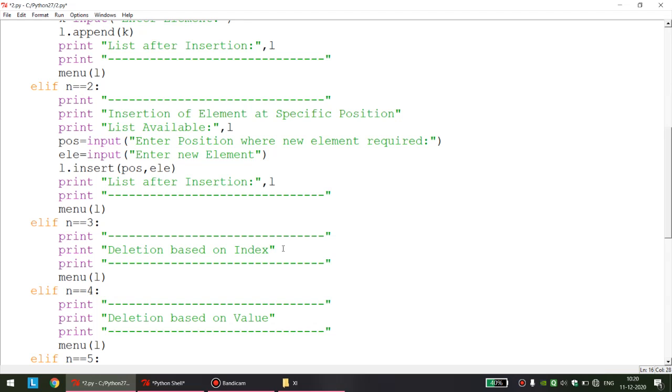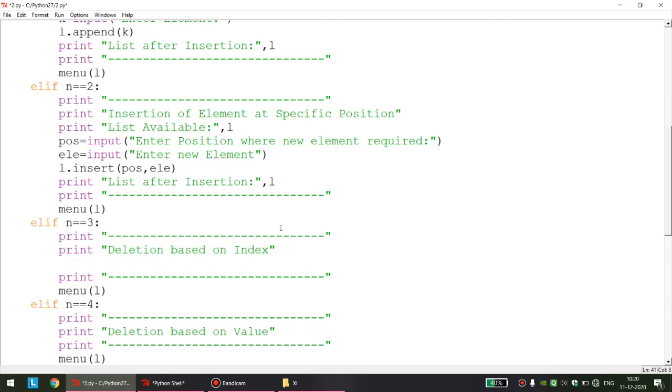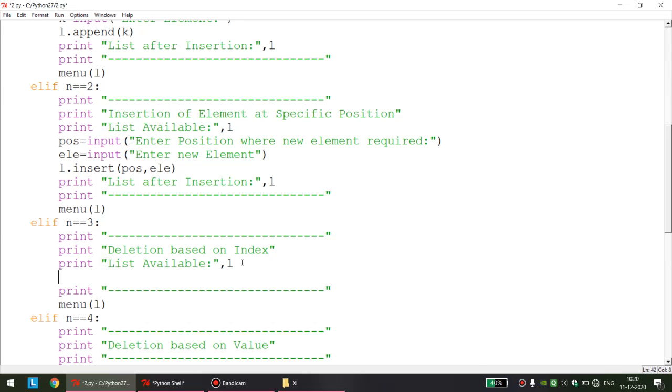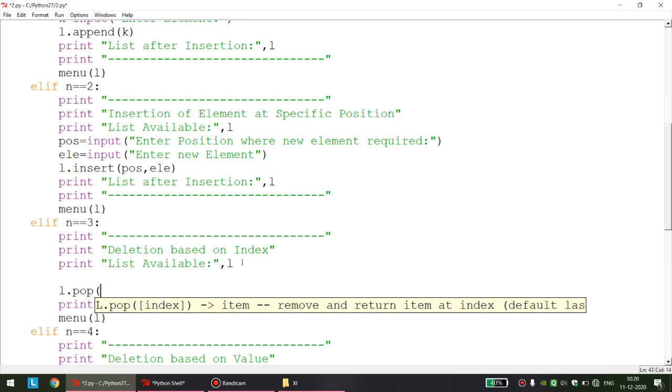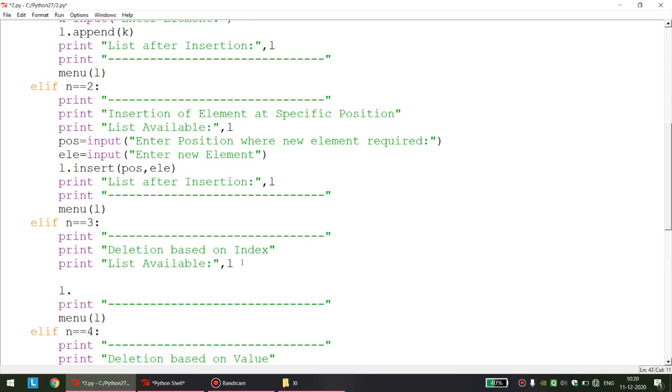So deleting based on index, very simple. I will first of all display to the user the list that is available, so that the user can choose which index he wants to delete. Okay, I will make use of the pop method. So L dot pop, the element we want, or the index I want. Correct. L dot pop, index I want.